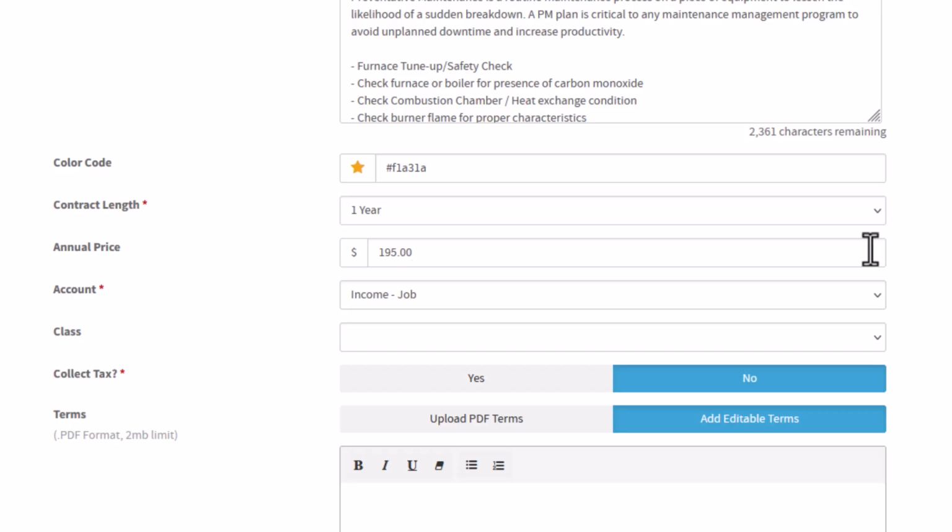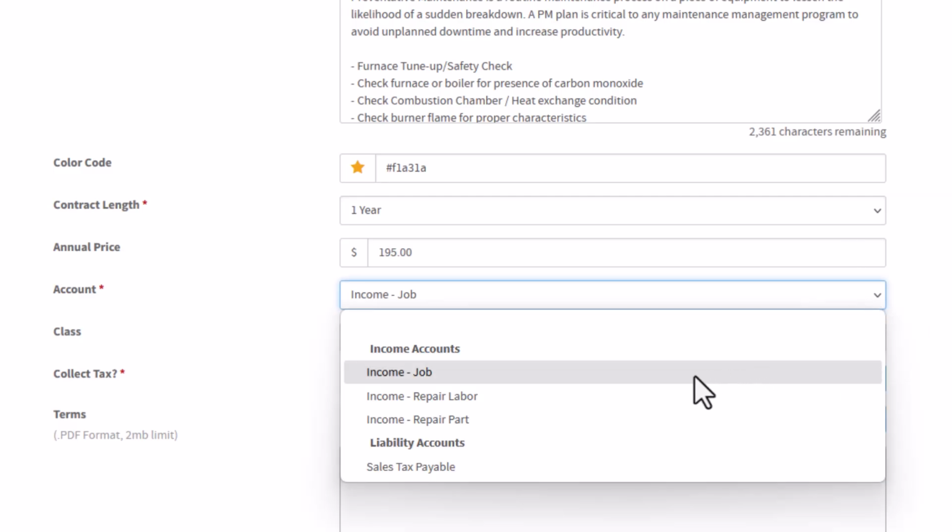Next, enter the annual price if this plan has a definite cost. If the plan varies in cost, like a commercial plan for example, you can leave the price at 0 on the template. Remember that you will be able to assign and edit the price when selling this plan to a customer. Enter an account and class if you sync with QuickBooks.